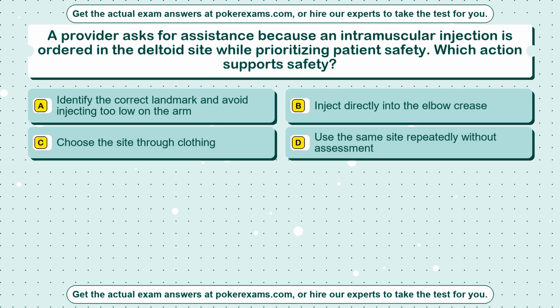Question 35. A provider asks for assistance because an intramuscular injection is ordered in the deltoid site while prioritizing patient safety. Which action supports safety? Option A. Identify the correct landmark and avoid injecting too low on the arm. Option B. Inject directly into the elbow crease. Option C. Choose the site through clothing. Option D. Use the same site repeatedly without assessment.